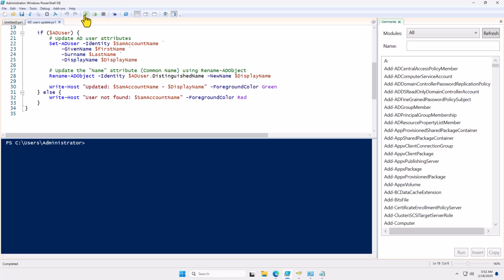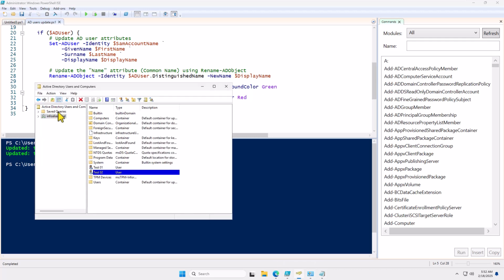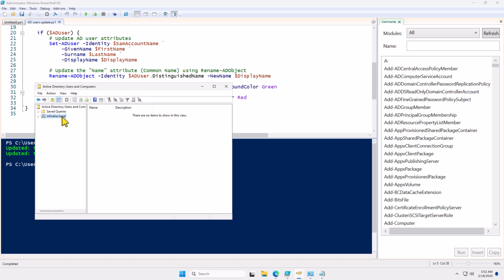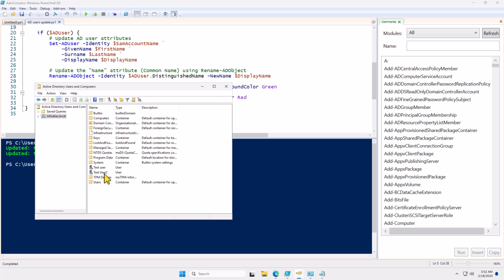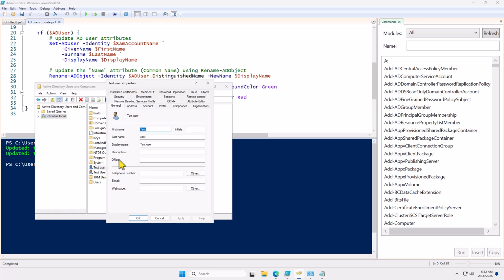So let's start. I'm going to execute this PowerShell script. There are two users which have just been updated with their new first name, last name, display name and their name attribute as well. Now I'm going to refresh my Active Directory, and let's see. So these user attributes have been changed for these two users. We'll see the first name and last name also, and the display name as well.